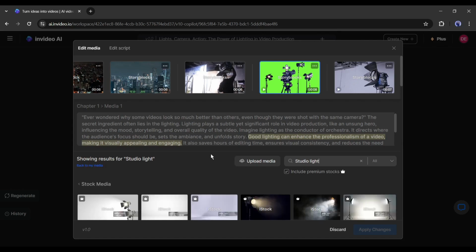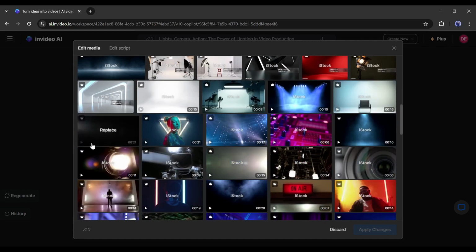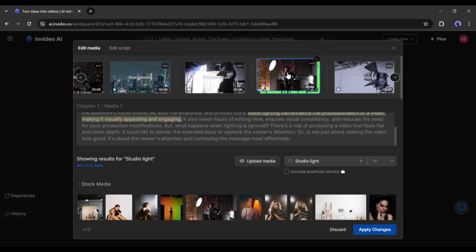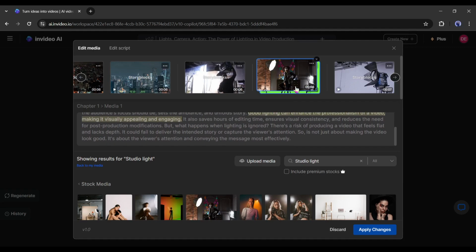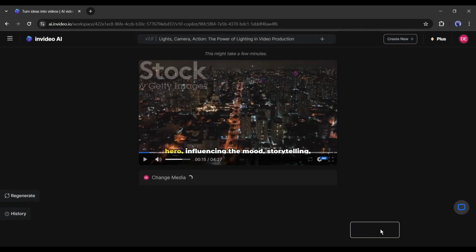Just search for your desired stock videos or images. After finding the footage, select the scene you want to replace, and then click on the footage you want to use. You can see that it gets placed on top of the original, meaning that it has been replaced. Once everything is done, go ahead and click Apply, and Invideo will make all of the changes for you. With that, your video is ready.